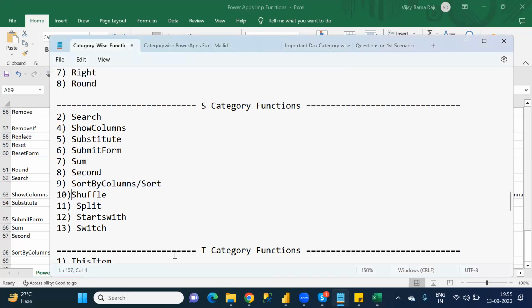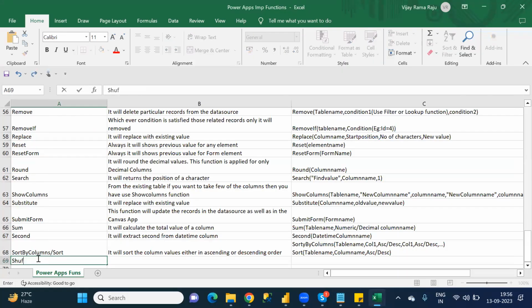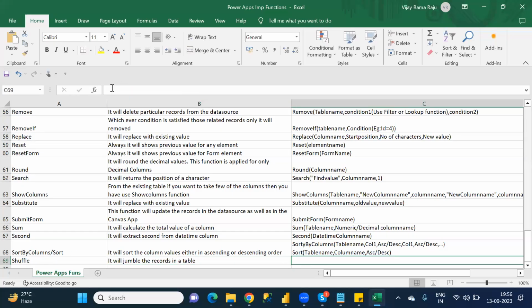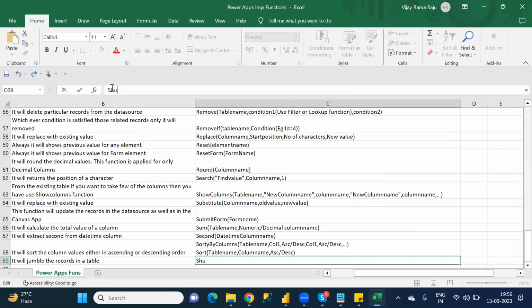Next one is shuffle. Shuffle will jumble the records in a table. Shuffle of, just mention the table name. That's it. Understand?